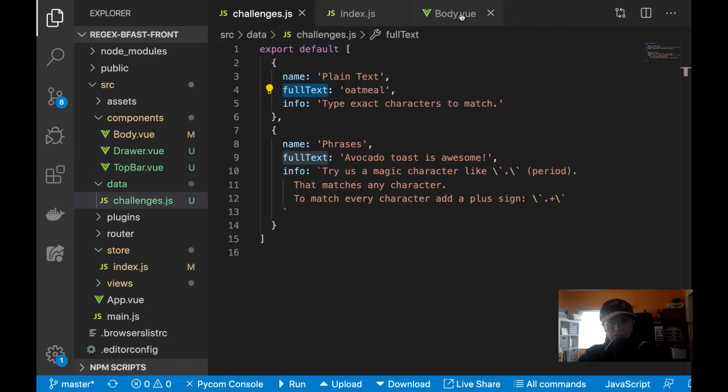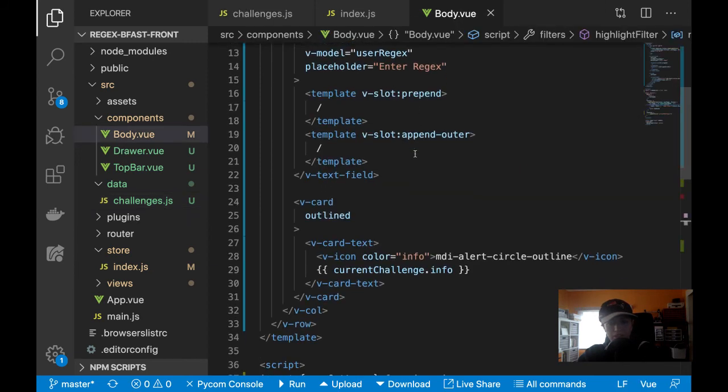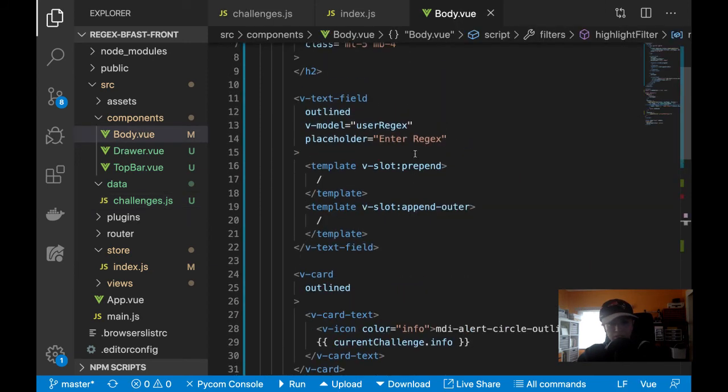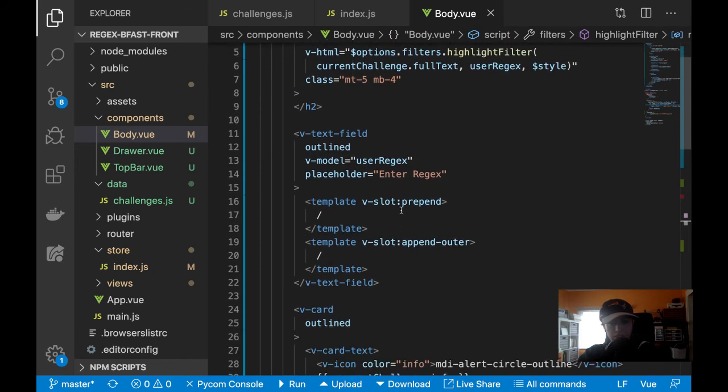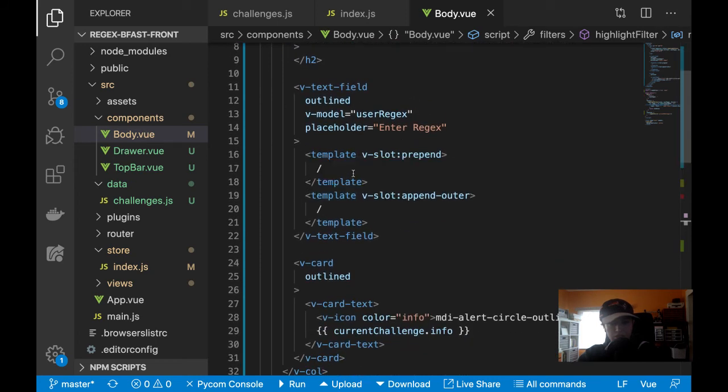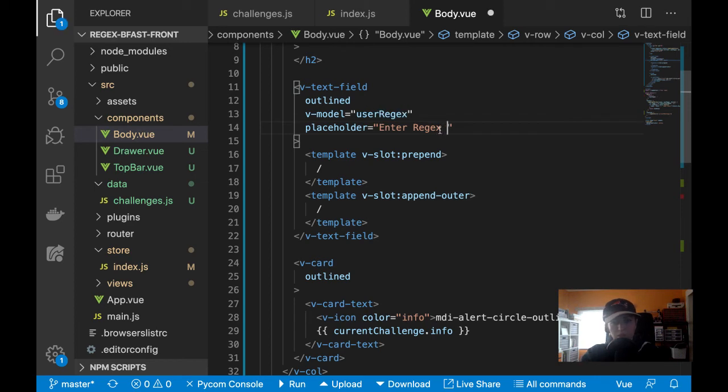Okay, so out of top bar into body. And now this is the text field. And the v-model, they're entering in user regex. Maybe in the placeholder I'll put press enter key. No. I guess I'll provide some hint text some other way.